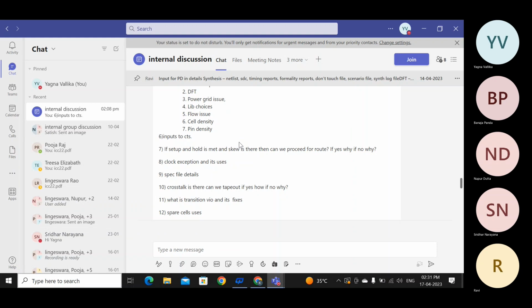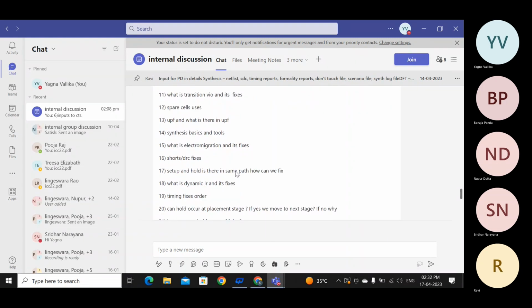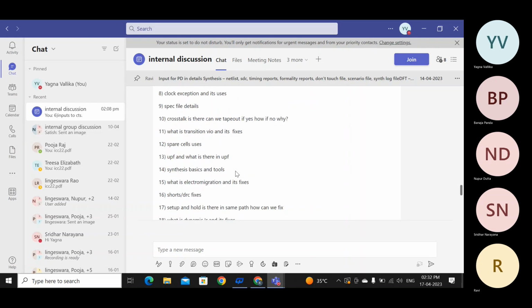Let's look at the next point. The next question is clock spec file details. In the clock spec file, you will have the NDR definition, the non-default rules. Then you will have any specific requirements, like which metal layer to clock route and which clock cells to be used for your clock tree construction. All this will be part of your clock spec file. Also, what your clock skew and your clock insertion delay requirement are. You understand? So these are the ones that you have in the clock spec file. Is it clear?